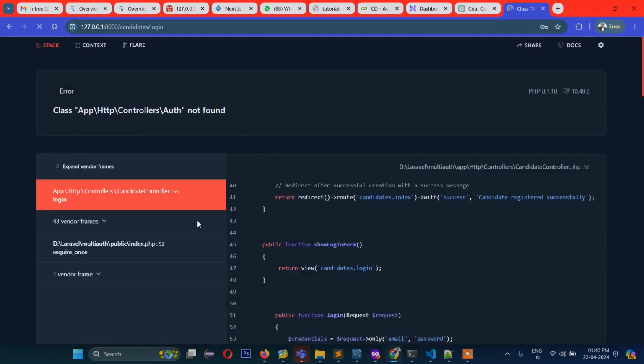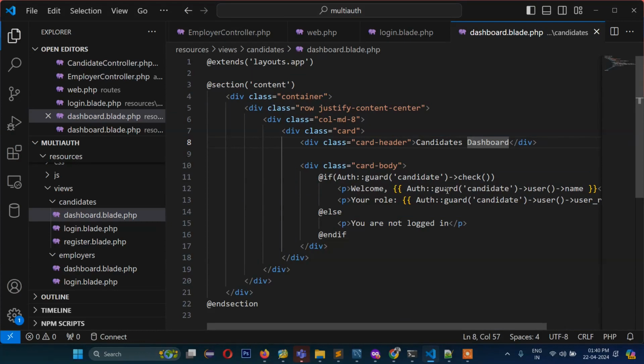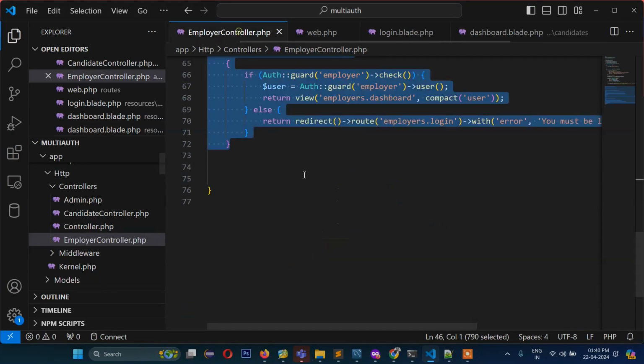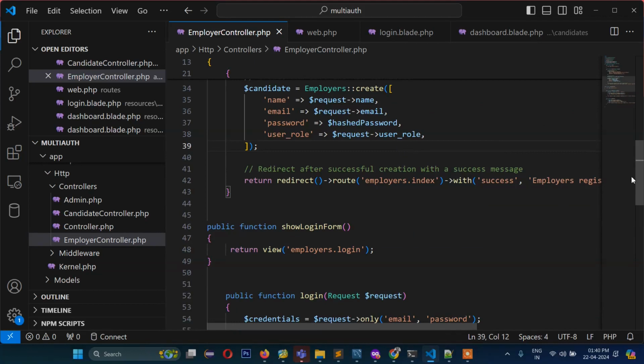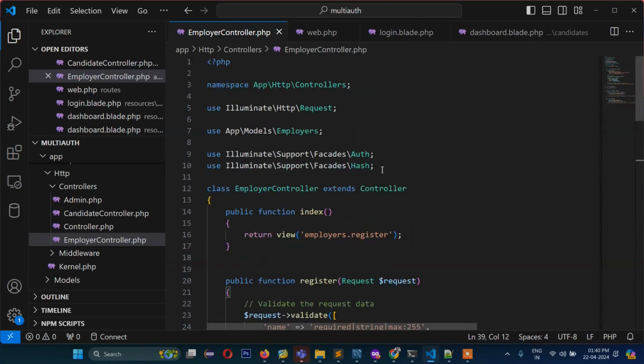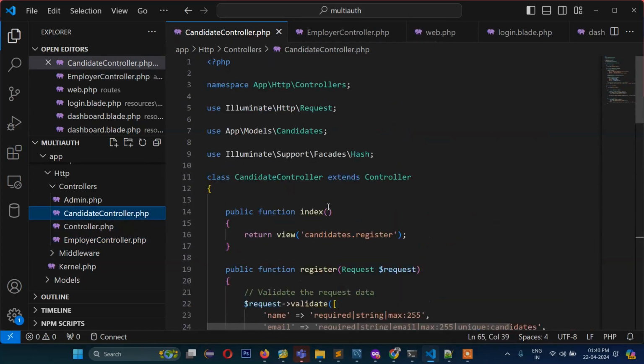Okay, auth is not defined here as well, so we need to define auth. Inside employer controller, if you remember, we had added this auth import, so the same thing we have to add here as well. Now let's try.